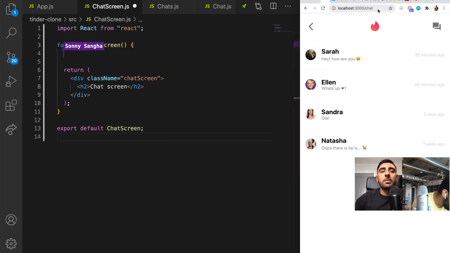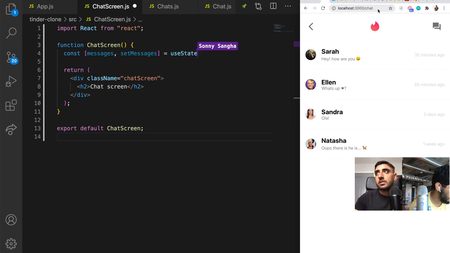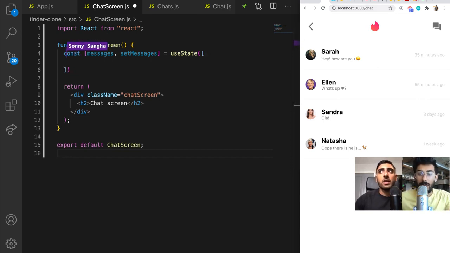Firstly, we need to keep track of the messages that are going to come in, right? We need to keep track of like if Ellen sends a message or something like that, we want to see who's actually sending that message in, right? So at this point, what we can do is we can say const messages, and set messages. So I'm just creating a piece of state here to keep track of the messages that are being sent back and forth. And we're going to have an array here, right?